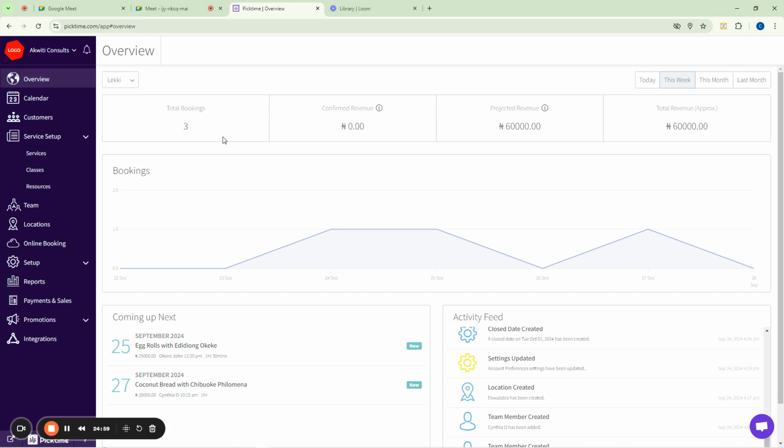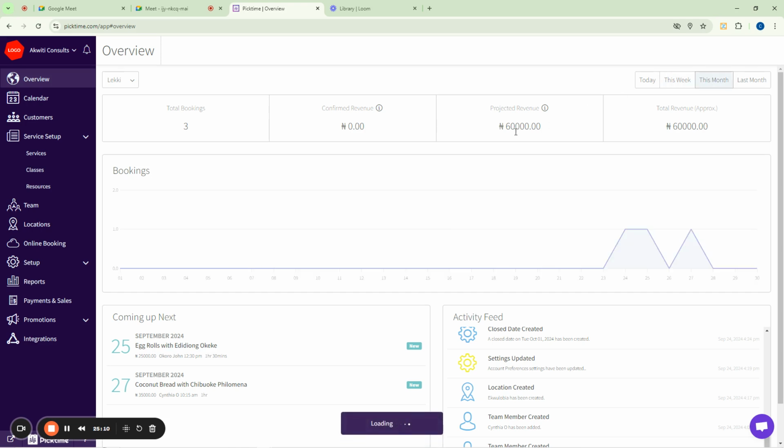Now this three bookings means that you're going to get a small income, like 60 pounds, entering your pocket, and you now start smiling. You say, "It's not that bad." Then if you say, okay, this month you can see you have about 60,000 naira coming in, and you have three bookings from Lekki alone.